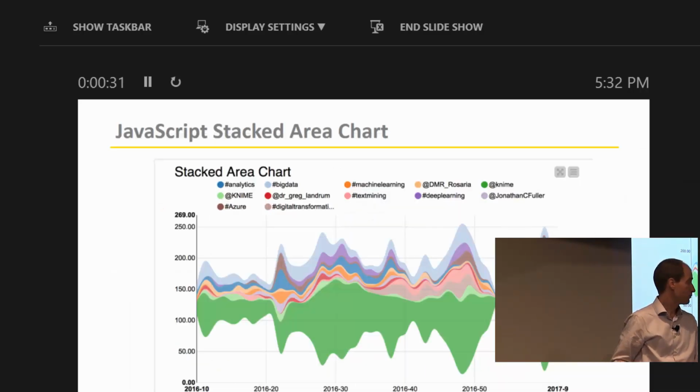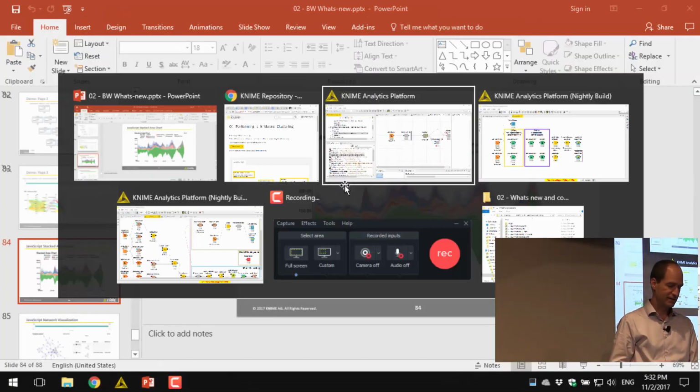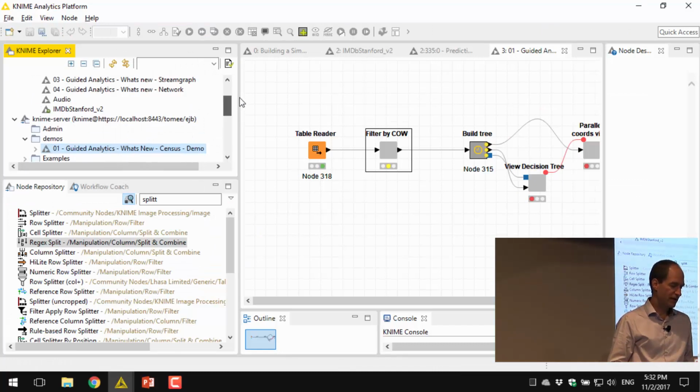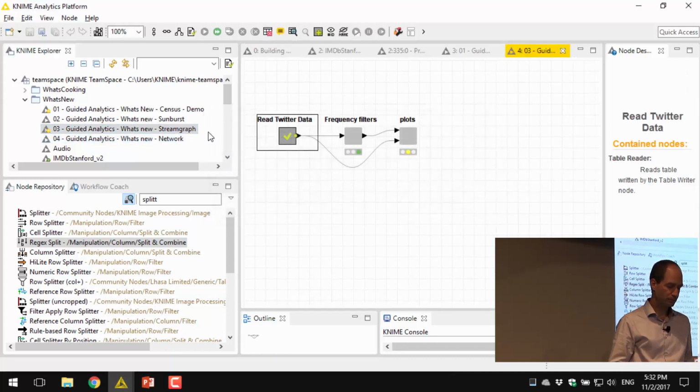Let me show you this one, which I find one of the most visually pleasing views that we've added. Unfortunately, it only works for very limited kinds of data, but it's fantastic when it works. This is a stream graph. The data set that I'm going to work with is different. This is a set of data pulled from Twitter.